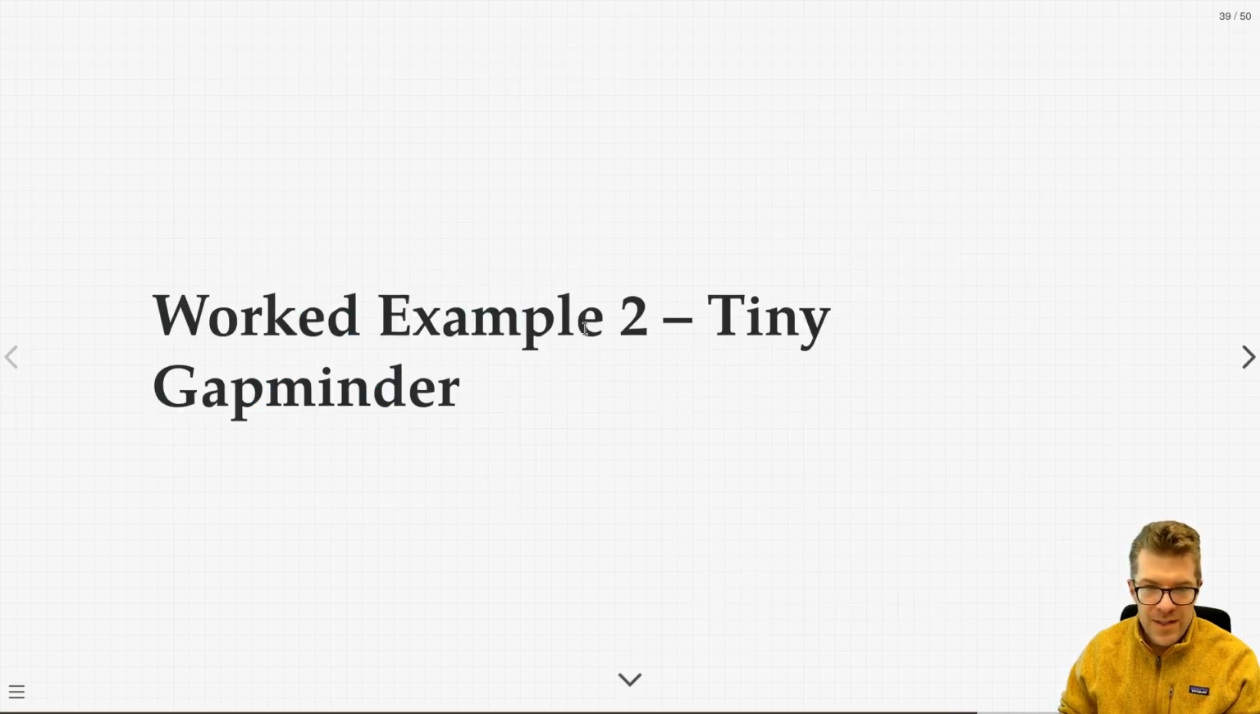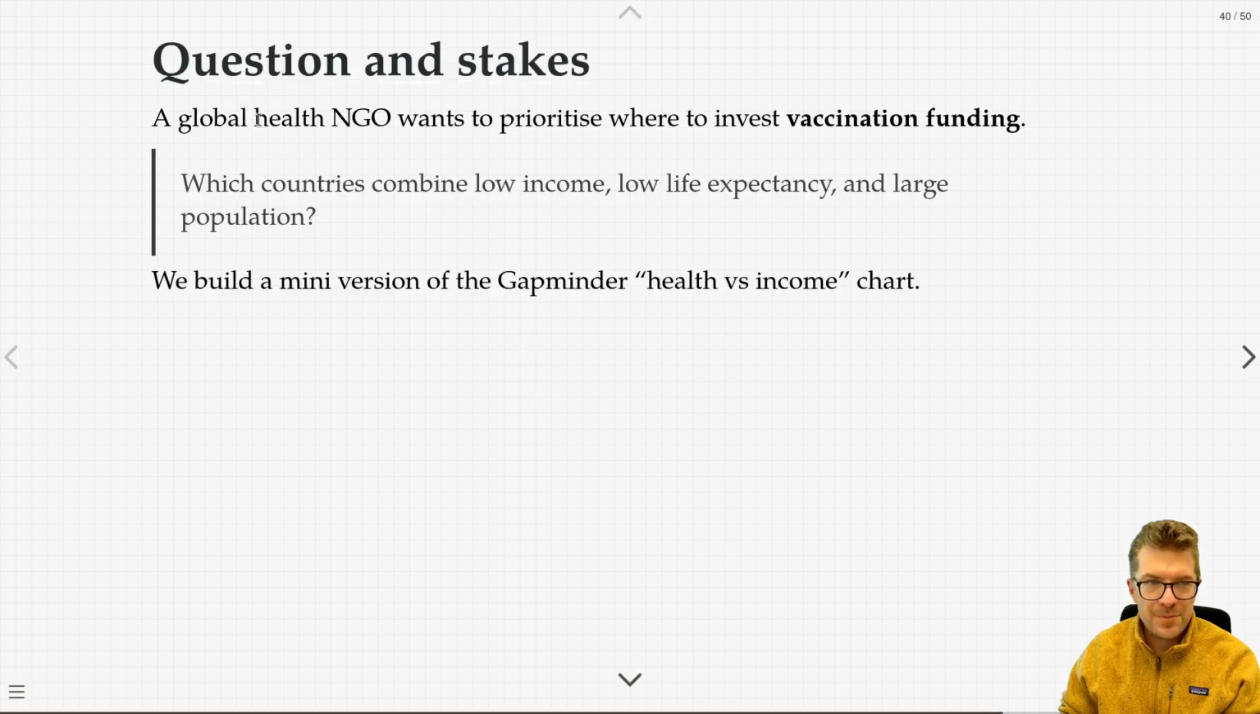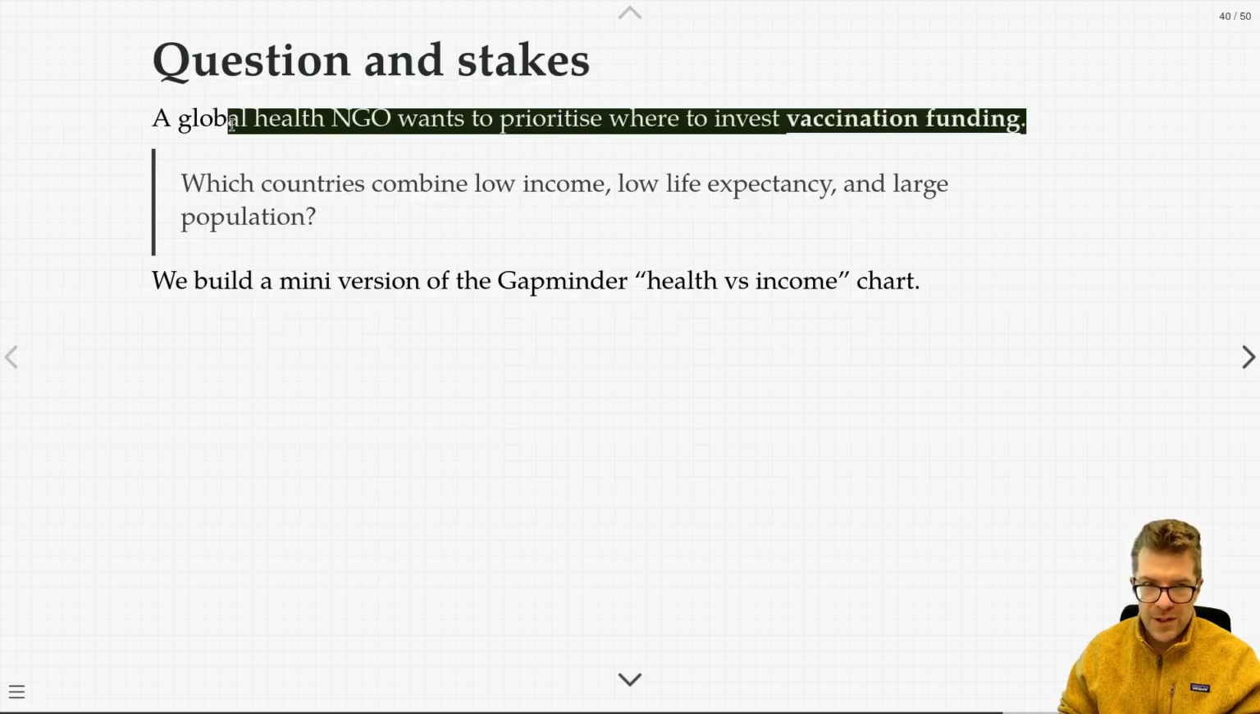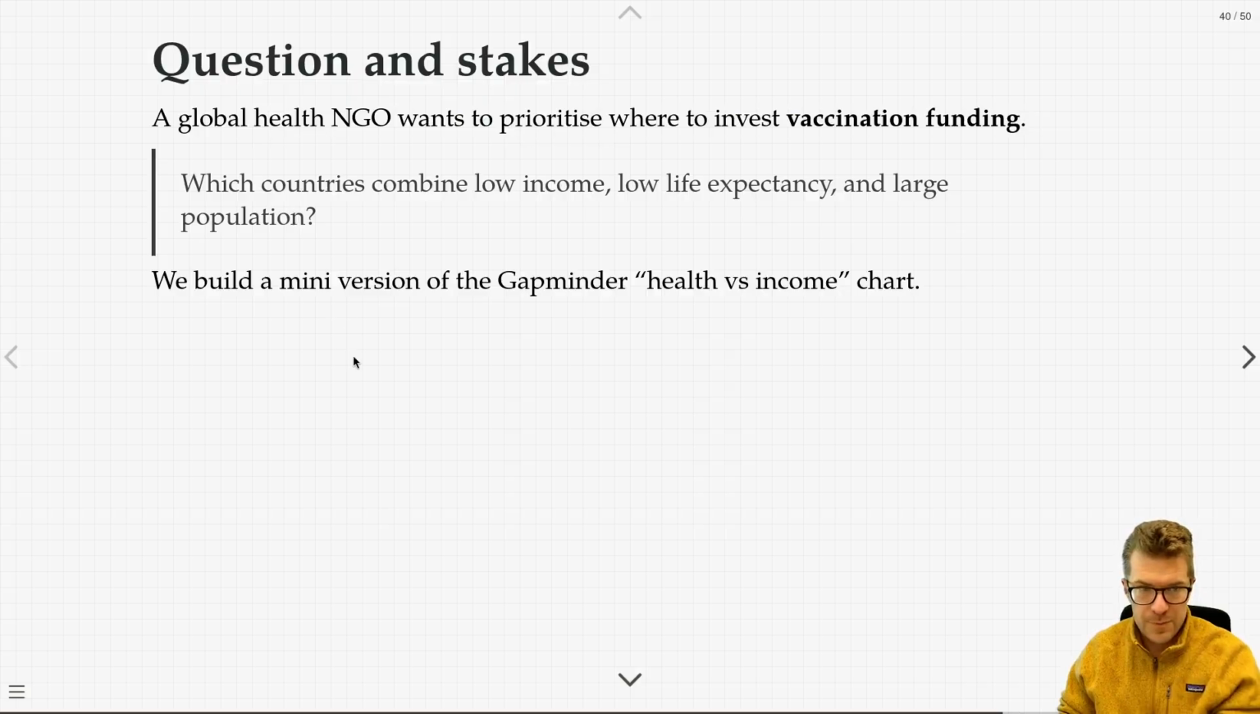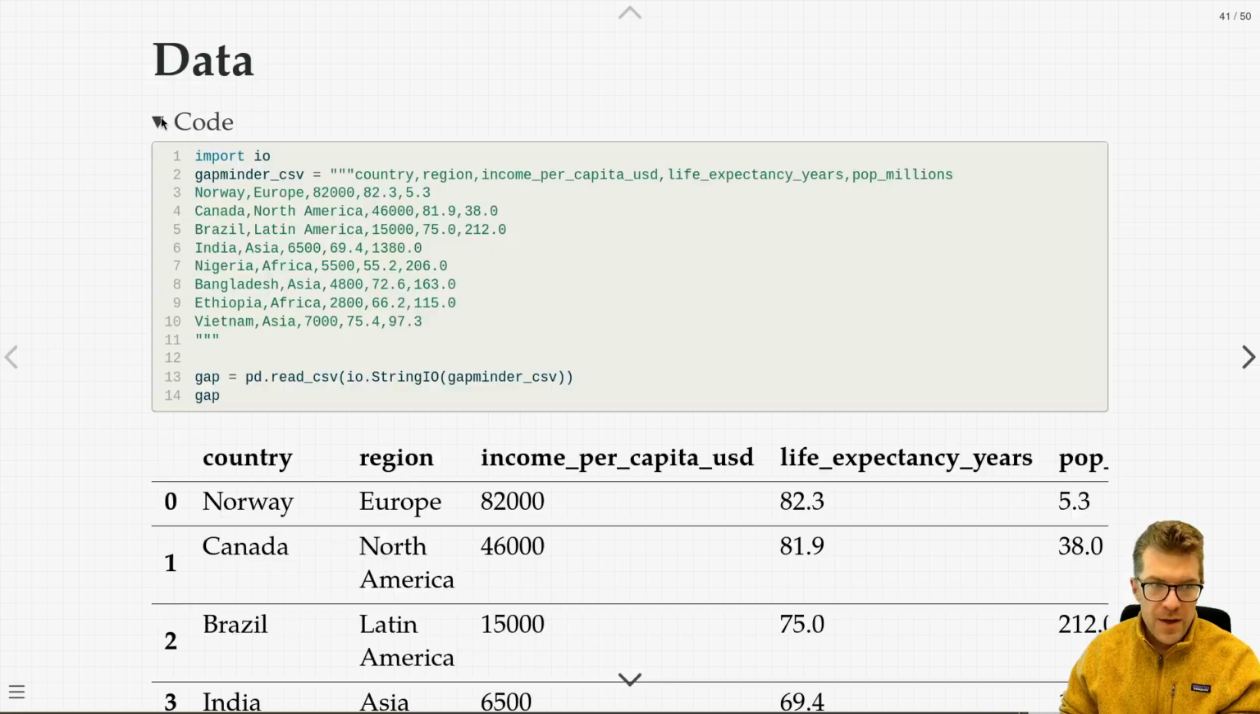So here's another little example. This is called a tiny gapminder. We're part of a global health NGO, and we want to prioritize where to invest vaccination funding. So which countries might combine low income, low life expectancy, and large populations? And this will help us to make the decision that we want to achieve. So now we're going to build a mini fictional version of the gapminder health versus income chart. Here's how we do it.